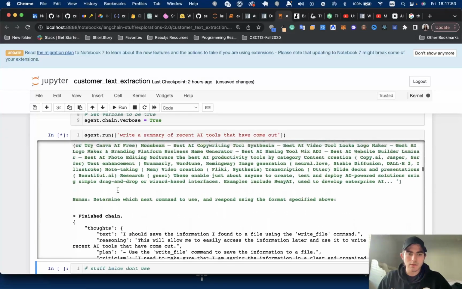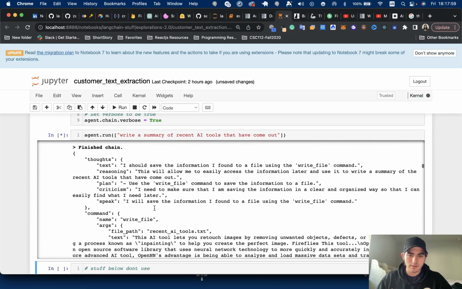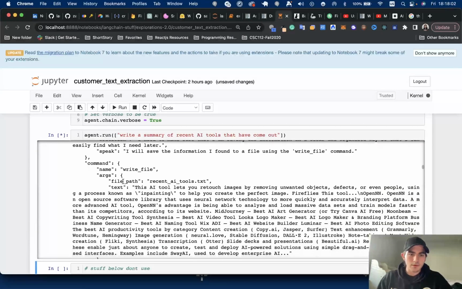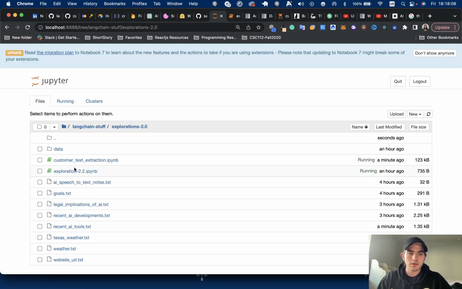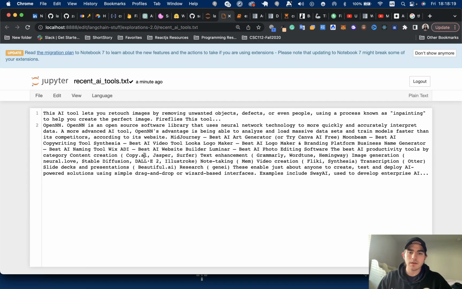So it's gotten some search results, and now it is using the write file command to save the information to a file. So the path is recentaitools.txt. So if we go here, yeah, just ignore all these. We've got a bunch, but this is it. And if it loads, okay. So it's kind of put something down and it's not half bad. I think this would be a great place for you to just say, hey, these are some good tools that I should look into for my newsletter for today or something of that sort.